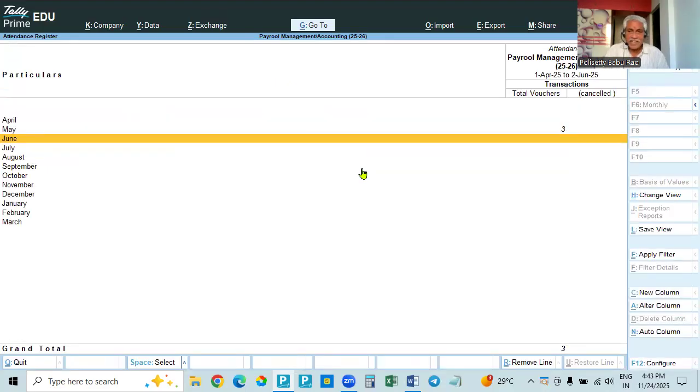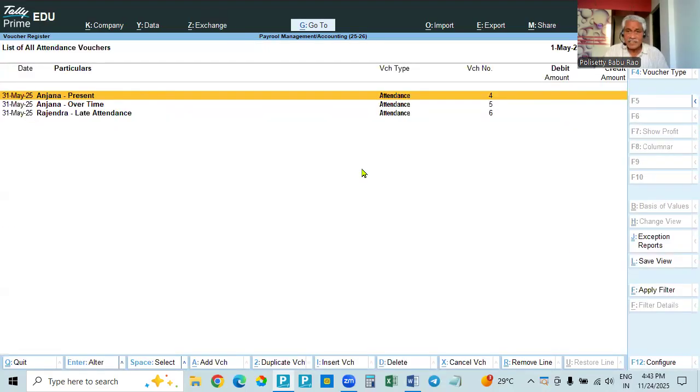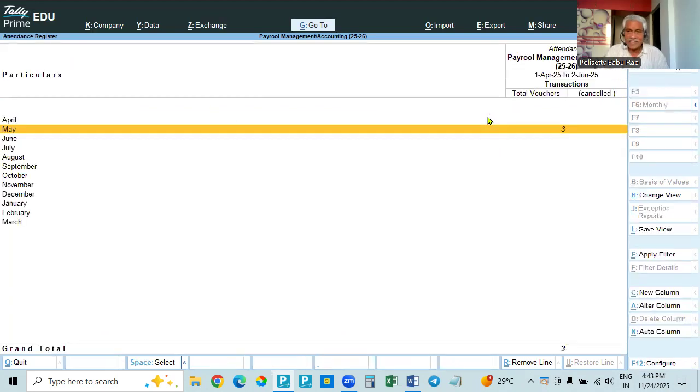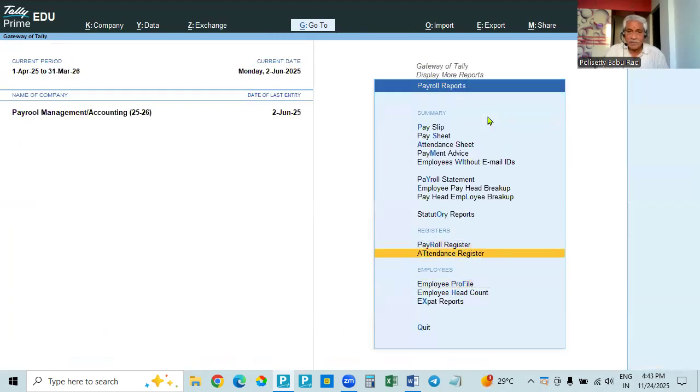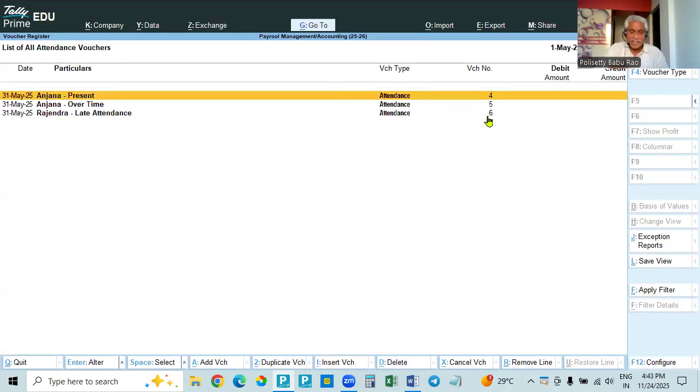And attendance register. See here, 3 types of attendance are given. One is present, another is overtime, another is late attendance. That is given as number 3. If you click 3, the details will come.